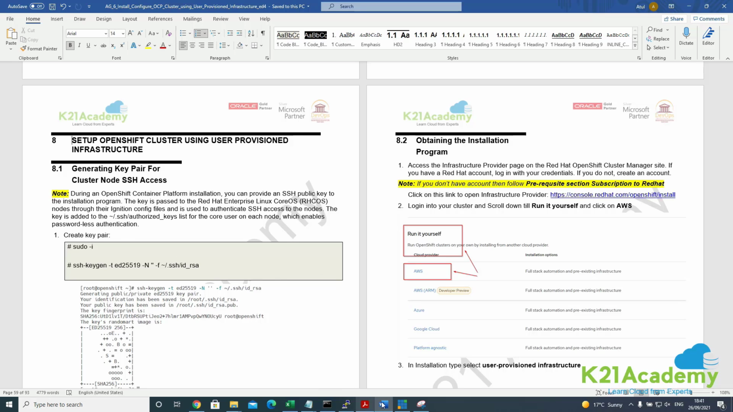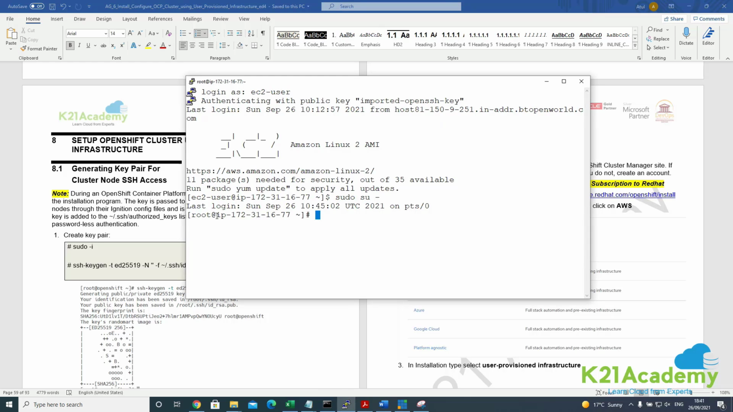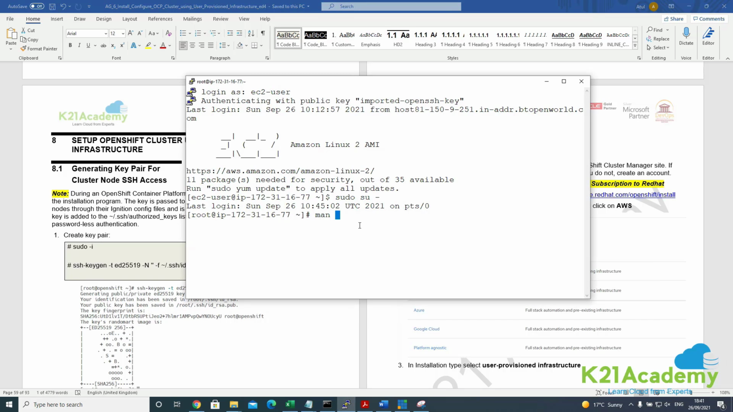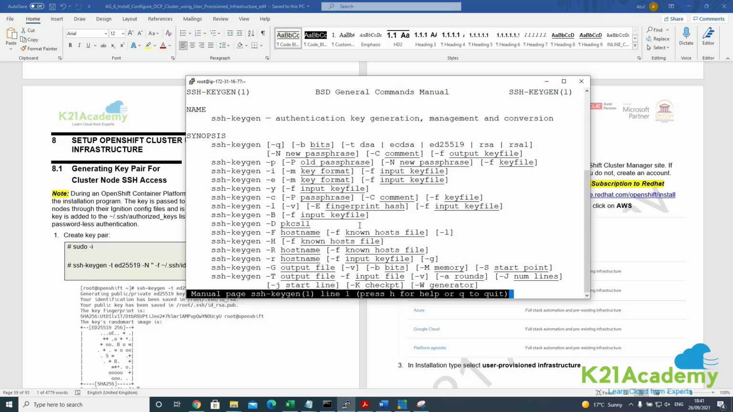First we are going to log into PuTTY. We've already logged in and switched to the root user. Then we run the ssh-keygen command. Any command that you don't know, you simply type man and then the command, like man ssh-keygen. Anything which is operating system specific and you don't know, just open the manual page, and it says it's authentication key generation, management, and conversion. Basically, it's used for generating the keys, managing the keys, and converting the keys.